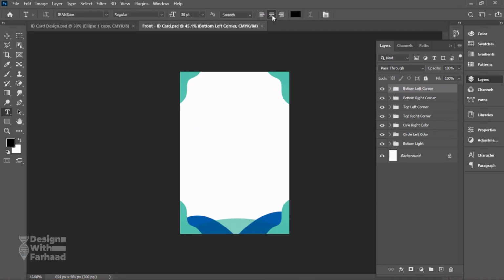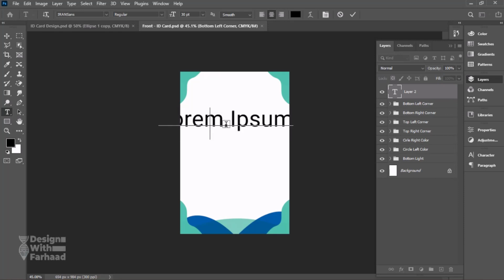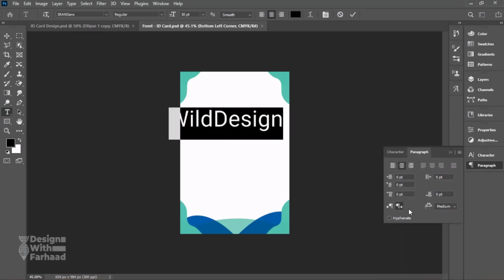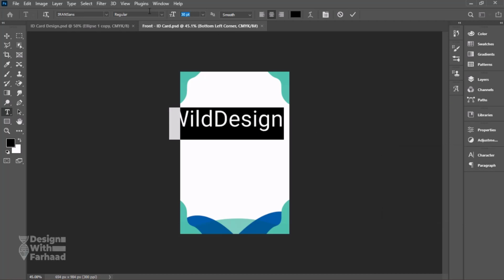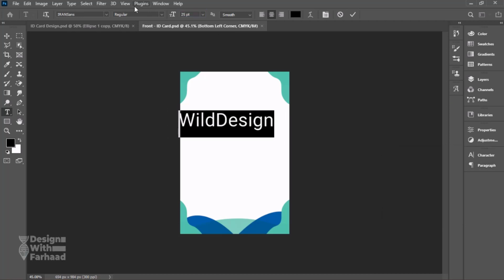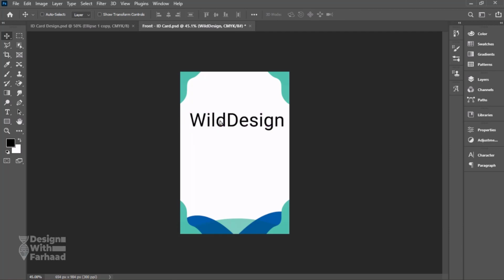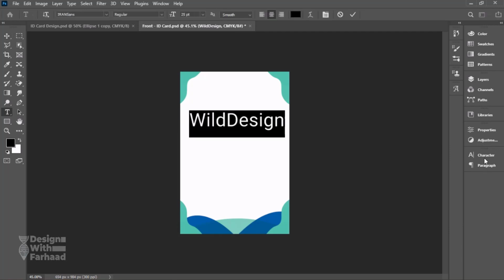Now let's put the logo on the card. Here I'm going to make a logo that I want to put on the card. If you have other logos, you can also use them as the main logo of your card.